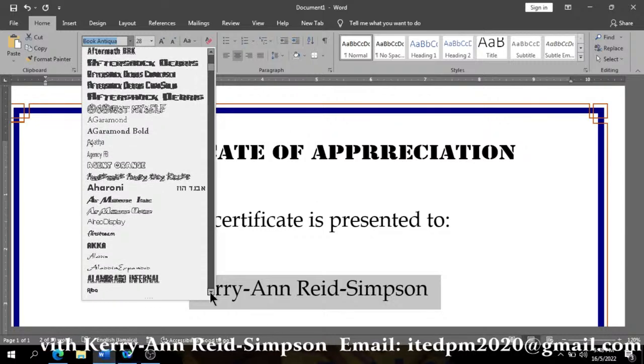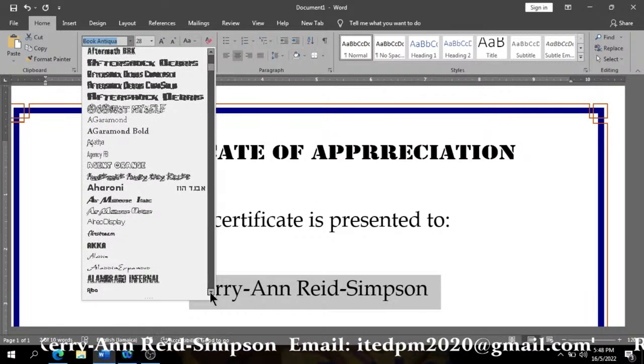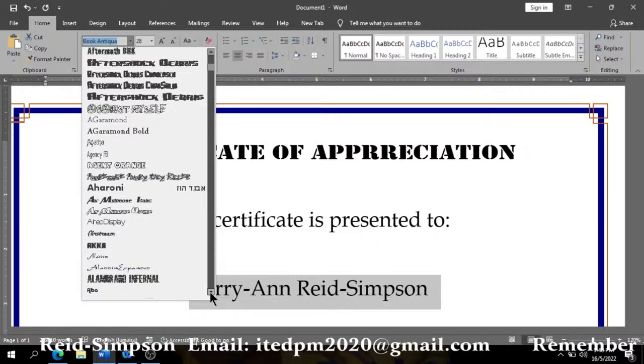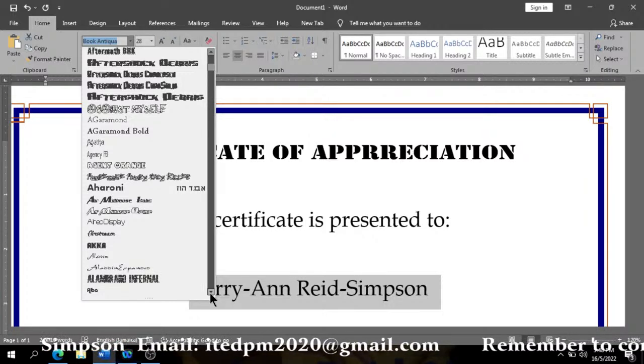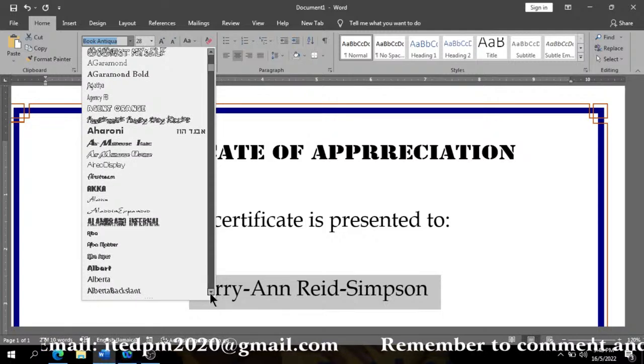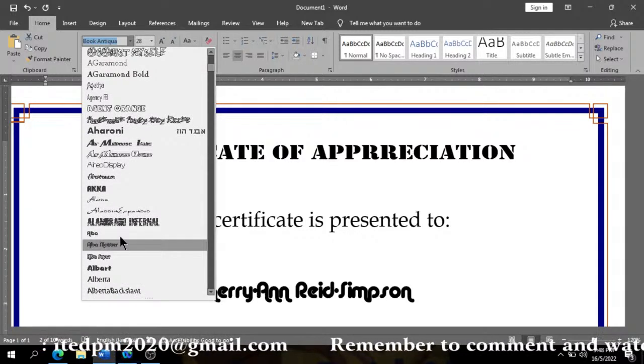You wouldn't download it, Nancy. It's right there in Microsoft Word. I notice appreciation is spelled incorrectly. I'm going to fix that soon. It's in Microsoft Word. Wherever you see font, you can always go there and select one of those nice, pretty fonts.